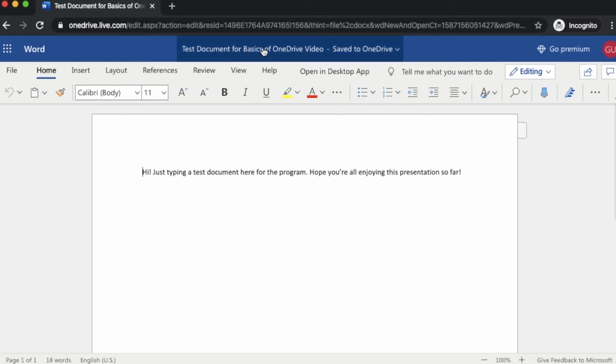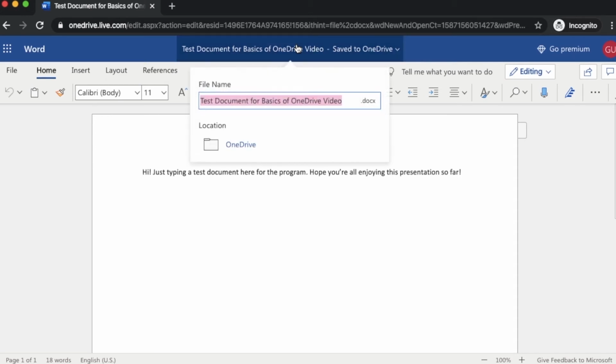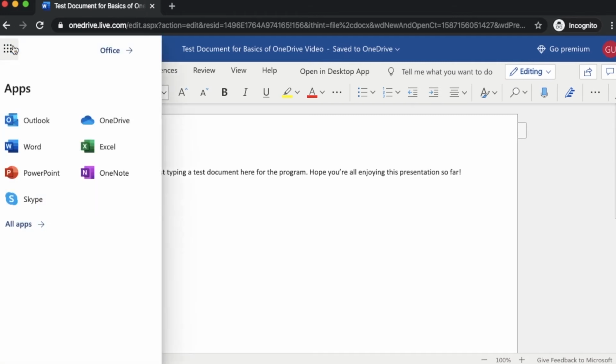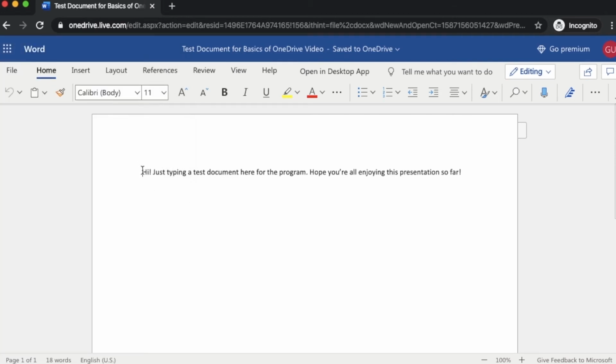You'll have your document title up here at the top of the screen. You can click to edit that file name by typing here where it's highlighted. You can edit any of the words on your screen here using the commands up in the ribbon at the top of the screen. So that's what this would look like from the app launcher. In order to get back to OneDrive, you can click here on the app launcher and click back on OneDrive. And just know that as you are typing this document, if you change the name of your document, all of that is saving automatically to OneDrive.